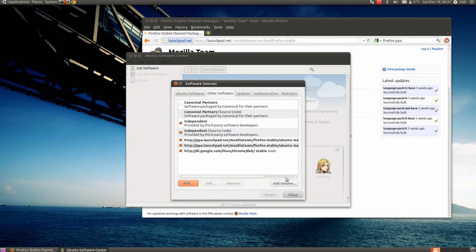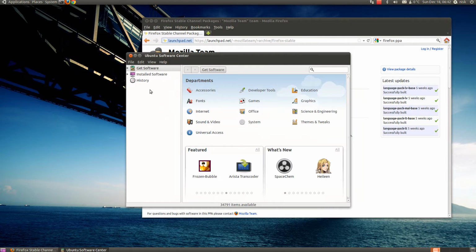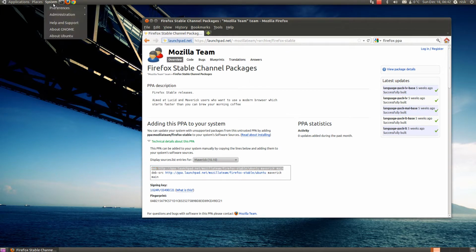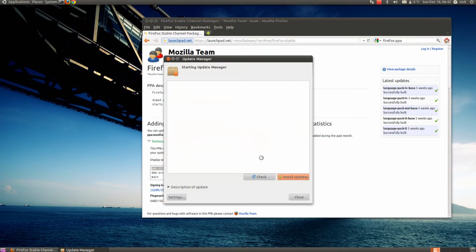Right, then you should have it there. So if I can expand this, there we go. See, I have these two already added, so I'm just going to close this. If it has to update, just wait a second. Then you just close it, and all you do afterwards is update manager, and that should come up with a list of updates for Firefox. Just install them all, and that should be it.